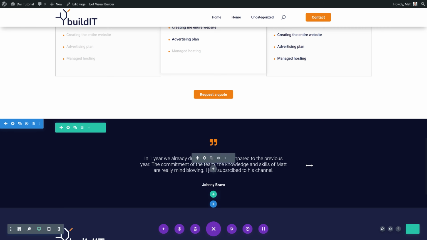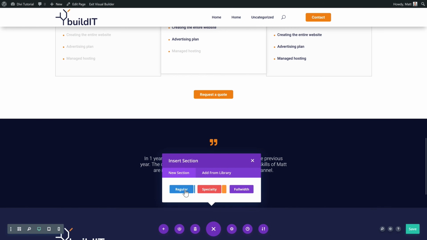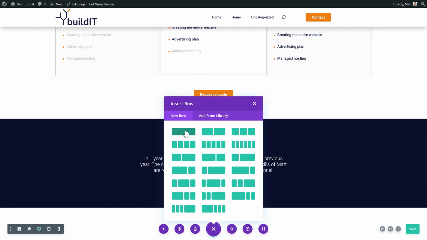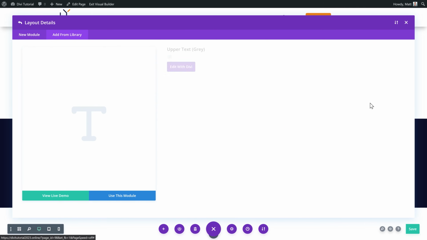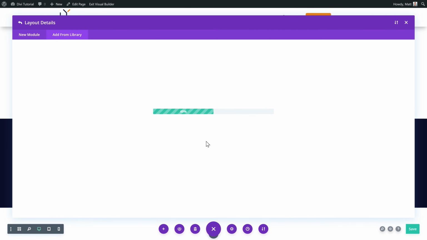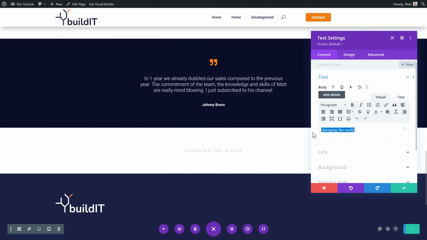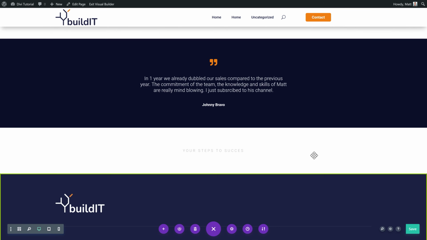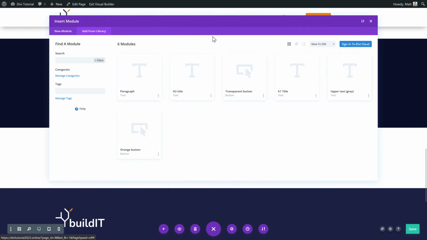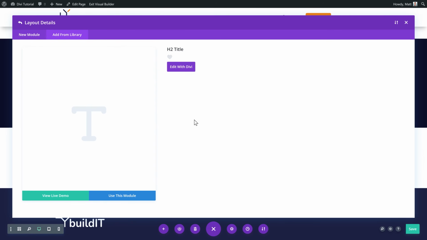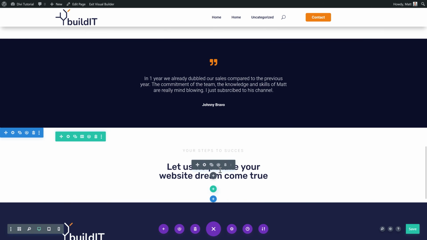Great. To finish this page, what we need is another section, a regular section with just the normal row, and in the row starting again with the upper text grayish to introduce it. Change the text to your steps to success. Save it. Add in a new module from the library which says an H2 title. Use it. Delete this one.